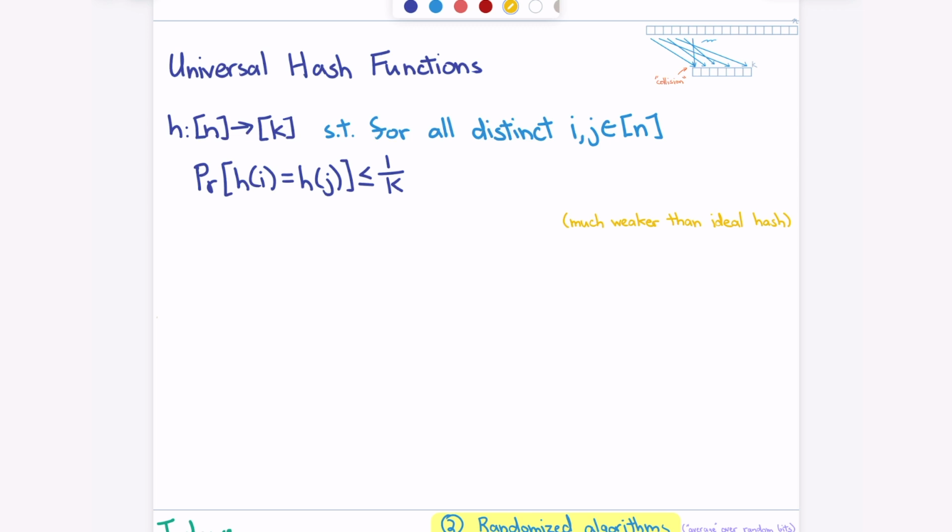But this can actually be done much simpler. So something like this: I take x and I do ax plus b mod a prime, mod k. So let me expand out these parameters.